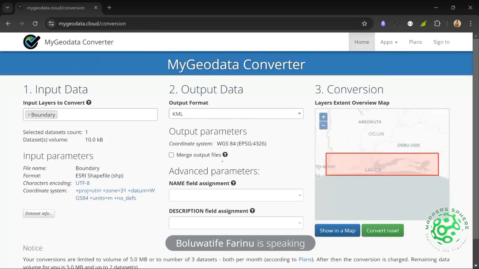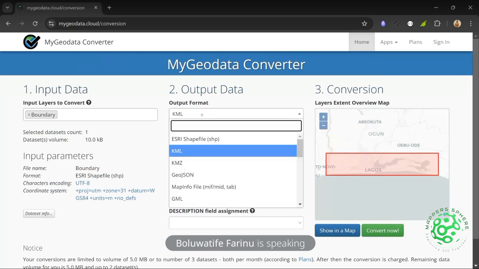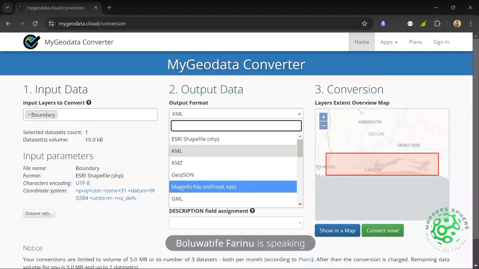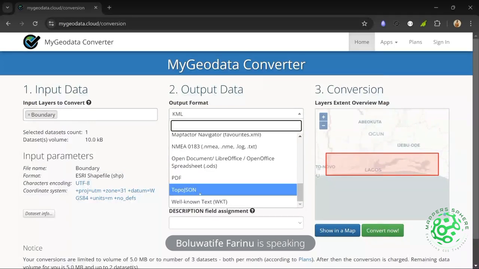They say Esri shapefile. Just like I said, shapefile is owned by Esri. That's ArcGIS, the owners of ArcGIS, like the parent company of ArcGIS. Then you can also convert to KMZ. You can convert to GeoJSON, to any of these types here. To PDF. I've not tried all of these, but I've tried this GeoJSON and shapefile.